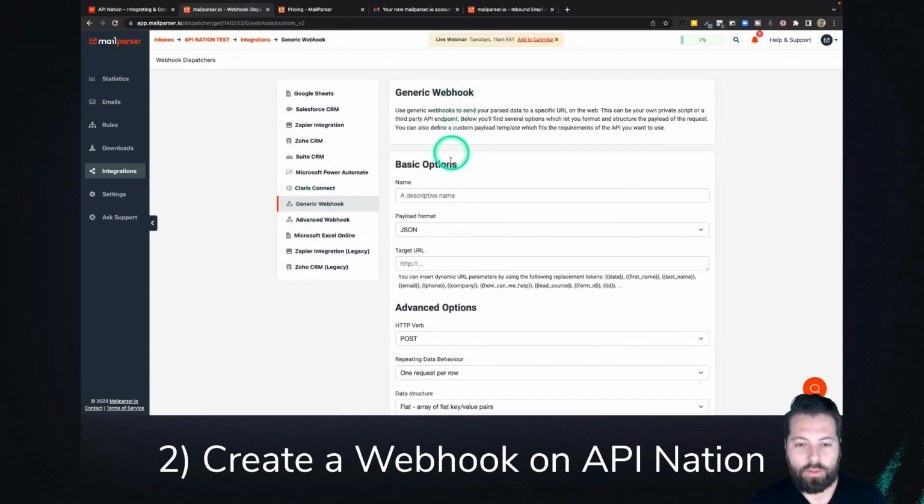And you can see I can set up a generic webhook, and I'm going to connect this to API Nation. So I'm going to give it a name, API Nation. Payload format is going to be JSON. That's perfect. And now it's going to ask me for my target URL. So I'm going to have to go to API Nation to grab that. So let's head on over there.